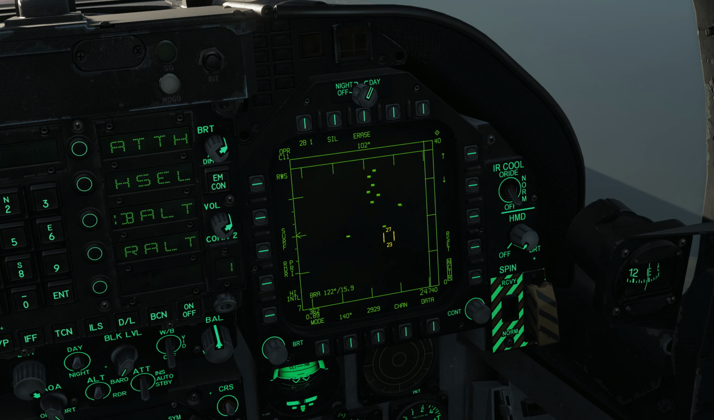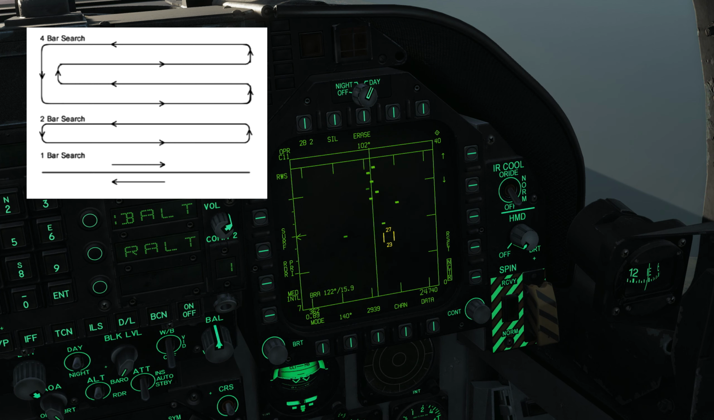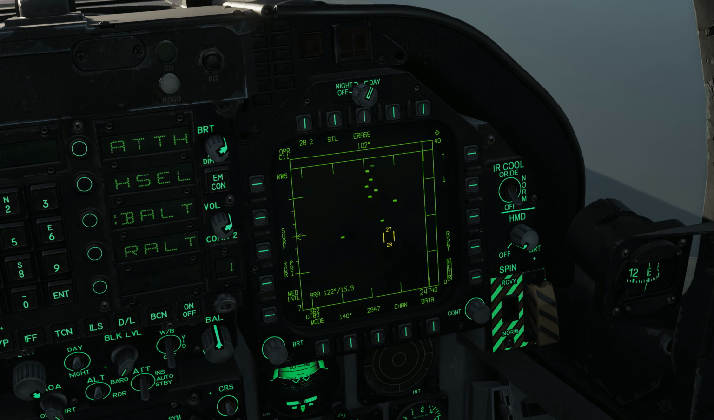Now, I mentioned before that the radar scans in what's called a bar scan pattern, which means it's going to scan at a certain elevation, it's going to drop down to a certain elevation, and then it's going to scan back and then go back up to that elevation. It's going to scan that level of bar, and that actually allows the radar to see more of the airspace in front of it.